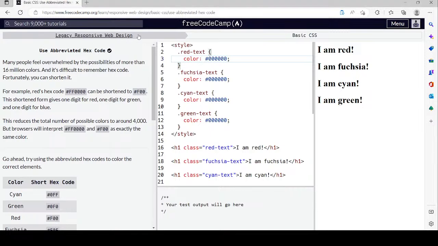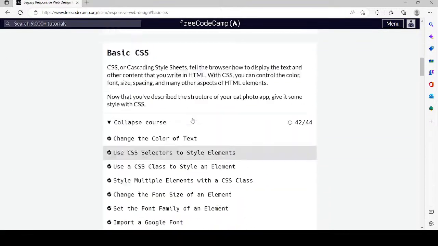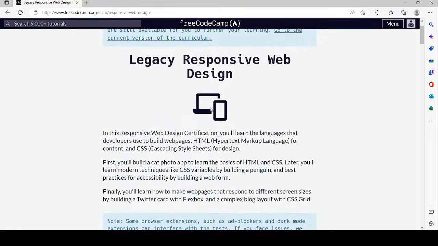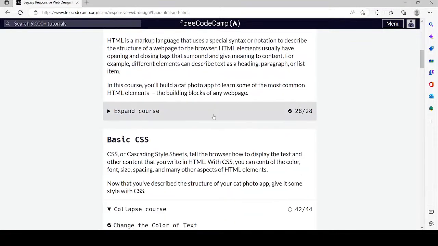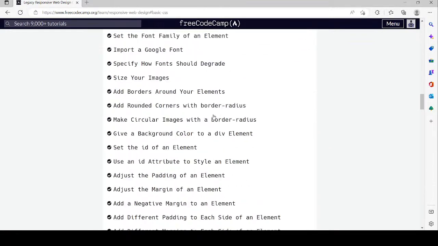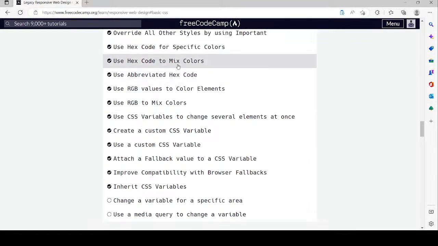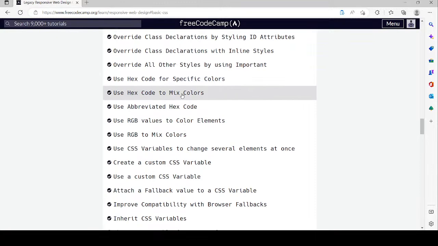So we're just gonna go back into web development. So far we covered everything up to basic CSS, and we're actually gonna start where we left off in the last tutorial, which is here.